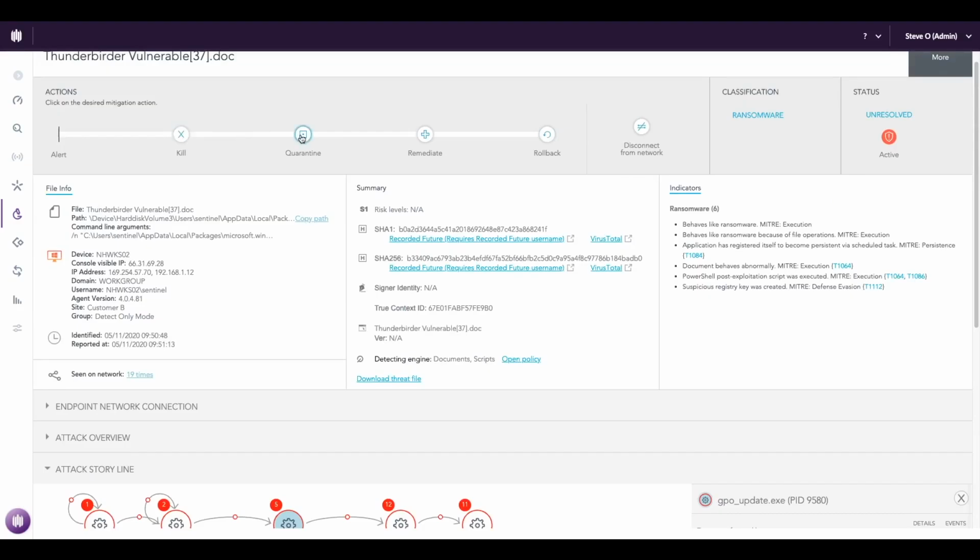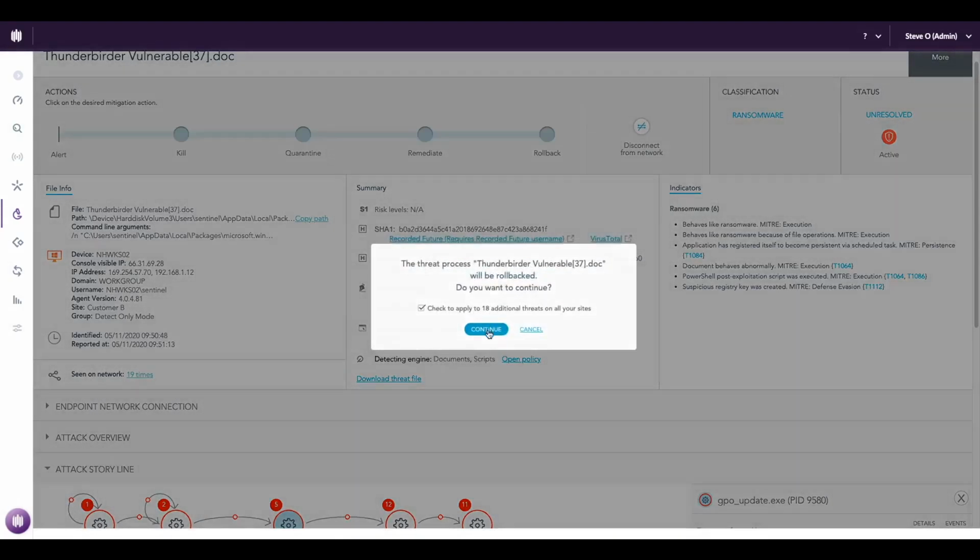I'll quarantine any files related to the threat, or remediate any changes made to the system by the threat. For example, the persistence mechanism files that were dropped on the system, modifications made to registry keys, and things like that. And then, of course, I'll roll back any data that was damaged as part of that malicious storyline. So I'll go ahead and click Rollback here.